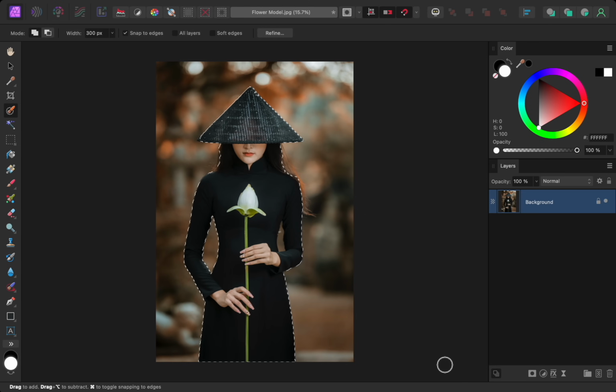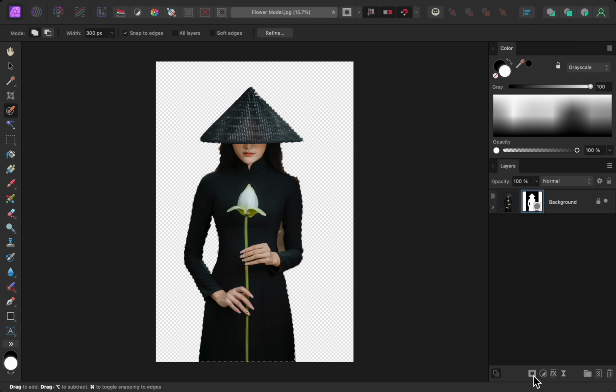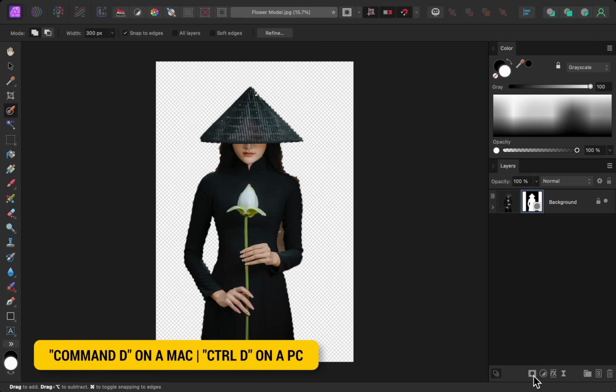Now we're ready to apply a mask. A mask will hide everything in the photo except for the area that we have selected. To add a mask, click on the button at the bottom of the Layers panel that looks like a Japanese flag. And just like that, we've removed the background. Now we can get rid of our selection by pressing Command-D on a Mac or Control-D on a PC.